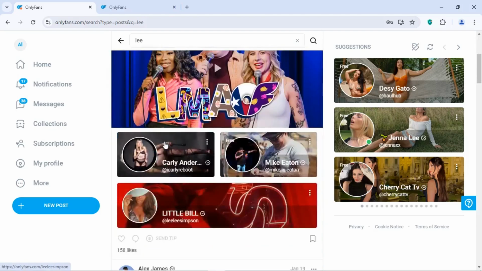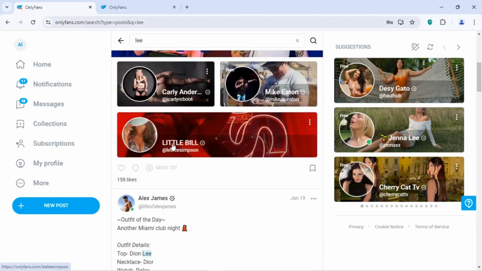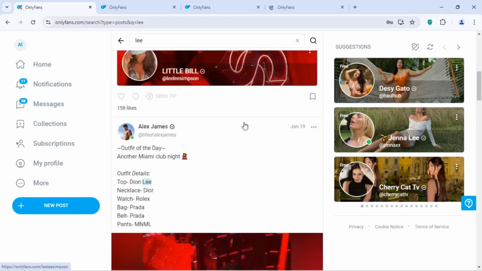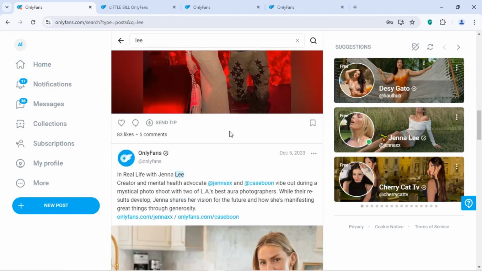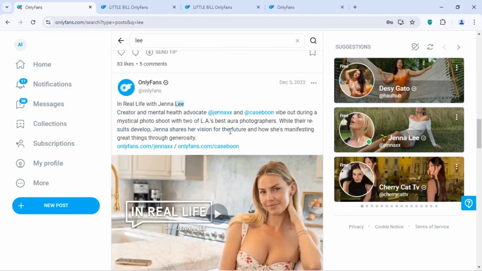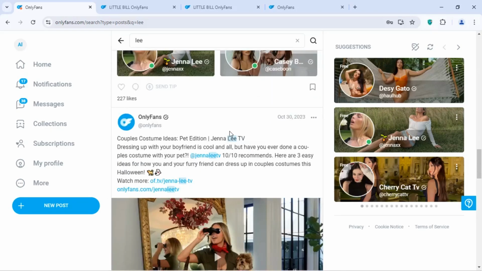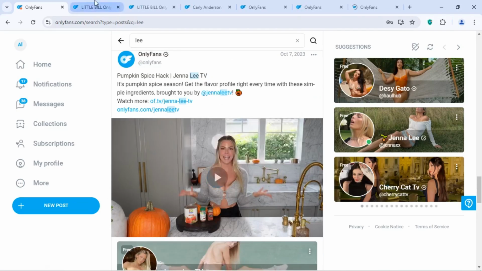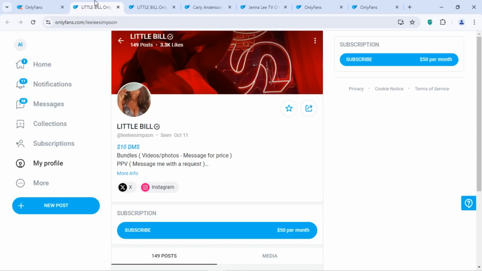Here is a bonus tip. Keep an eye on posts from OnlyFans itself. They often highlight content creators, making it easier to discover new accounts you might like. And there you have it. Finding users on OnlyFans is super easy.